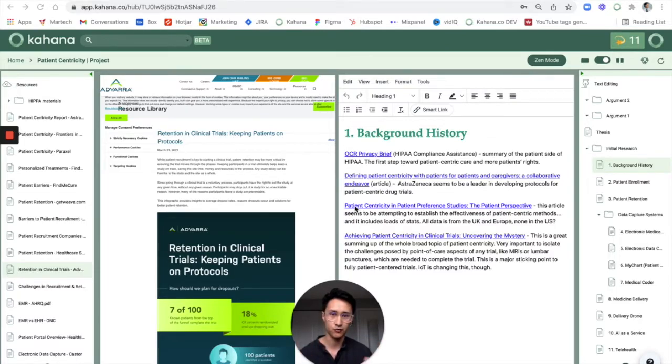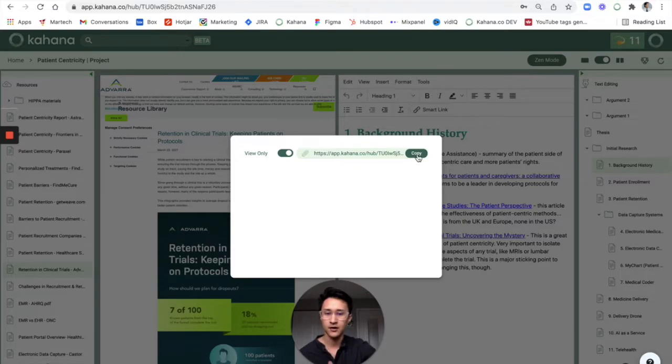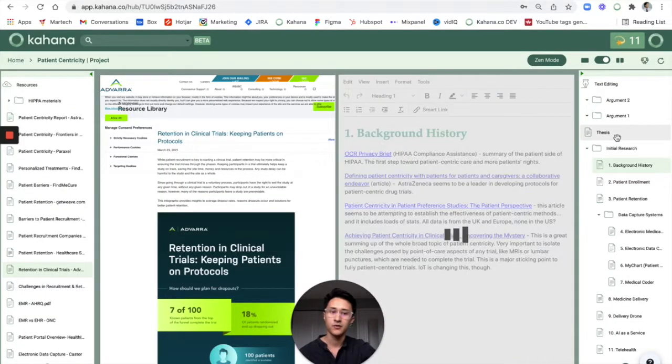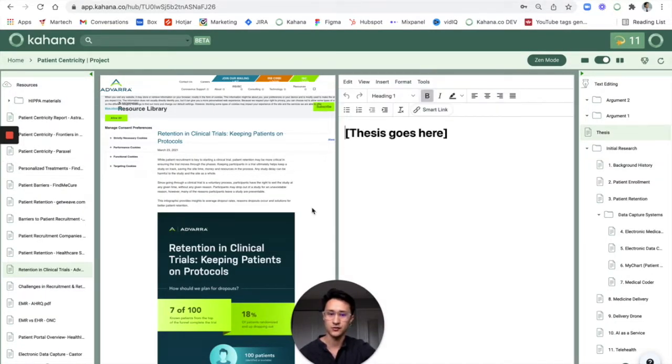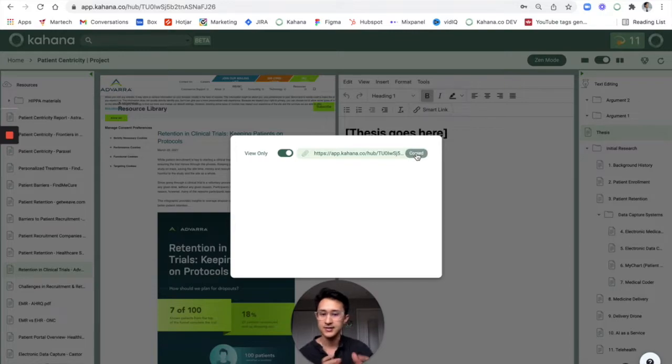So the last tip would be collaborate. The great thing about using a hub is that you can just click this collaborate button in the top right corner and create a shareable link right away. So from the very beginning of your process, even if you only have a thesis and a couple of resources and you've only written, maybe, your abstract, you can still just take this link, copy it, and send it on Slack. You can send it through email. You can send it through your phone. You can send it on Teams.